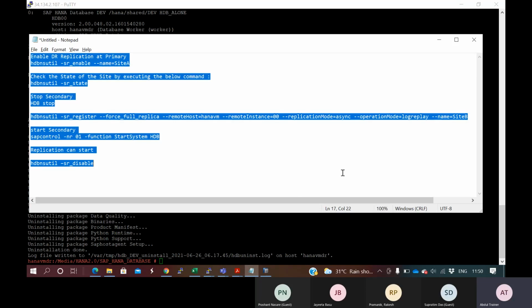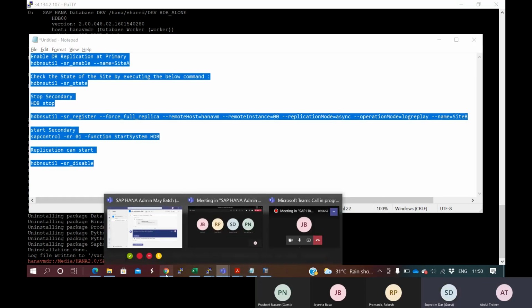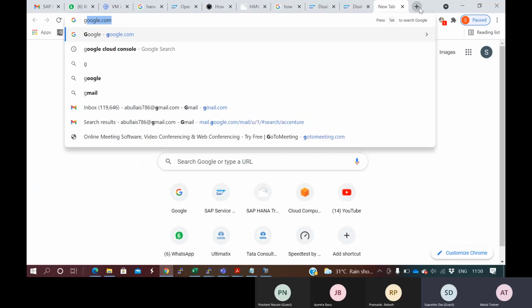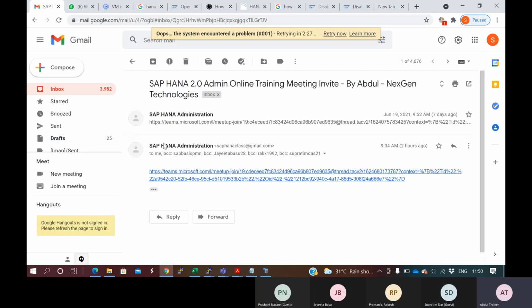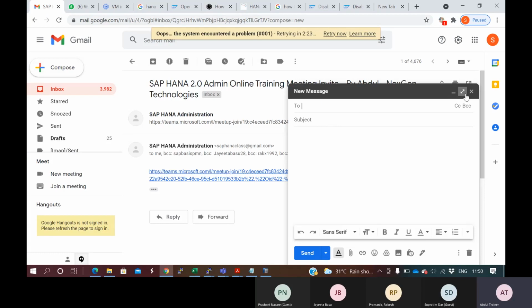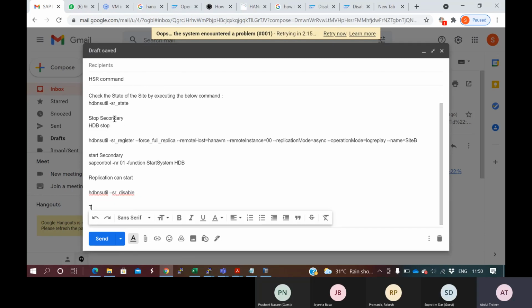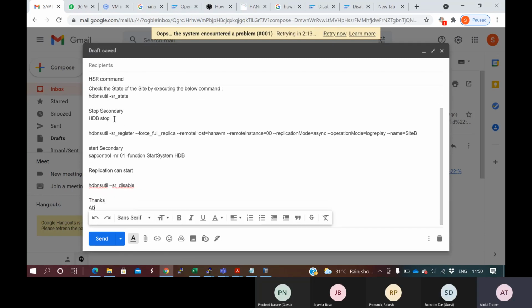Let me copy these commands and share them through chat, or I will mail you all these commands. Sir, it will be better if you mail me because the chat window is disabled for me. Oh, is it? You joined late. Fine, let me mail you the HSR commands. You try this today, because tomorrow the DR server may not be available.